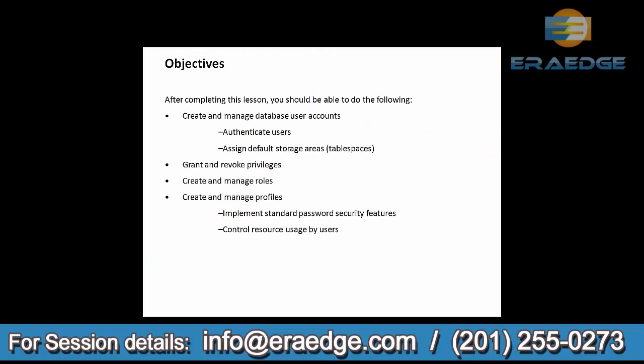So what I was saying is, in this module, we will basically discuss how to create and manage your user accounts in your database. How to authenticate them and how to assign default storage for them, that is your table spaces. Then how to grant and revoke privileges. Privileges are a set of permissions that you will be giving for that user.